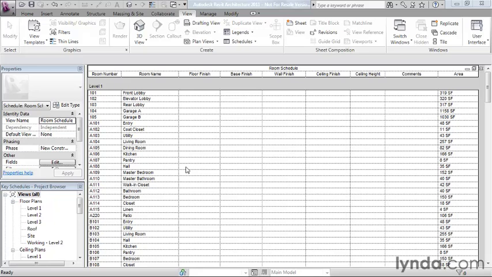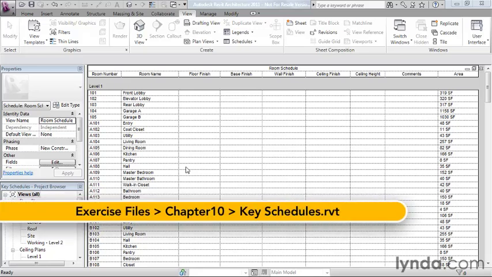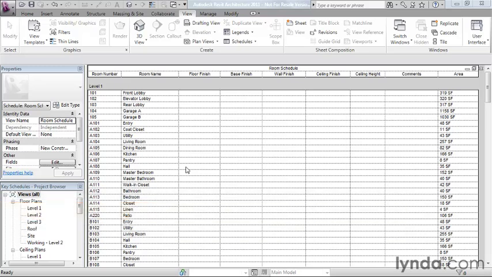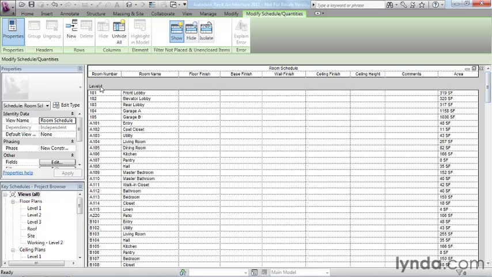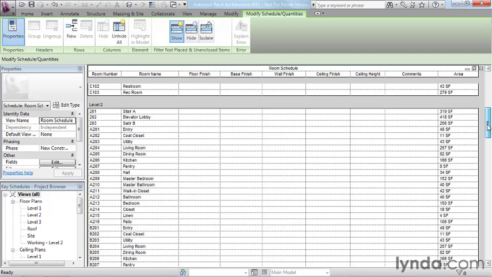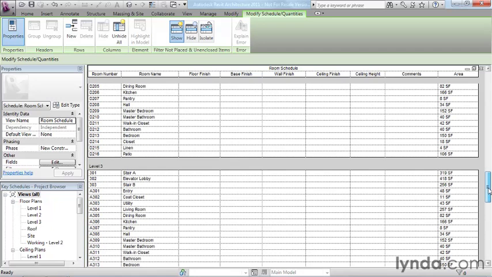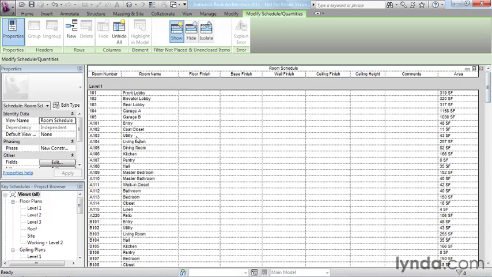So let's have a look. What I have here on screen is the file called Key Schedules, and this is actually a more complete version of the condominium. It actually has all 3 floors, and it has the mirrored layouts. If you scroll through this schedule here, you can see we're grouped by level. So we have level 1, and then level 2, and then level 3. And there's a lot of redundant room names throughout because each floor has 4 condo units. So we have 4 living rooms and 4 master bedrooms.